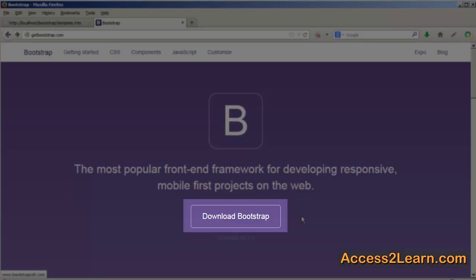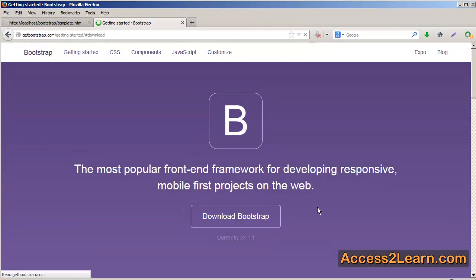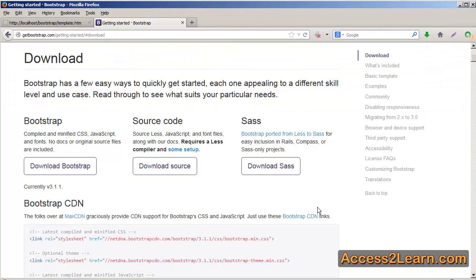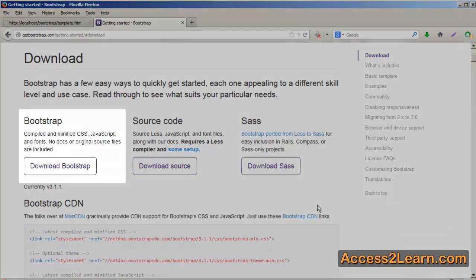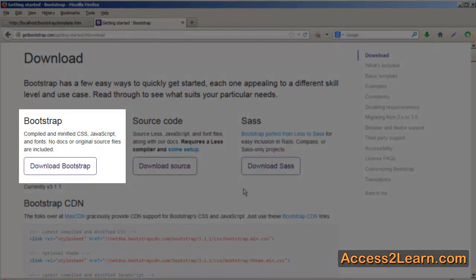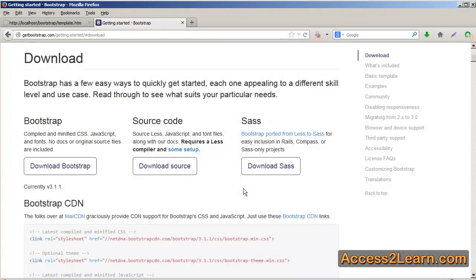If you click on Download Bootstrap, you'll find that it takes you to the Getting Started page. It just takes you to the download section. There's three ways that you can download Bootstrap. One is where the CSS is already compiled and minified. This makes Bootstrap nice and small and easy to work with.